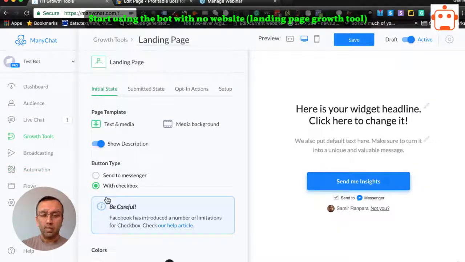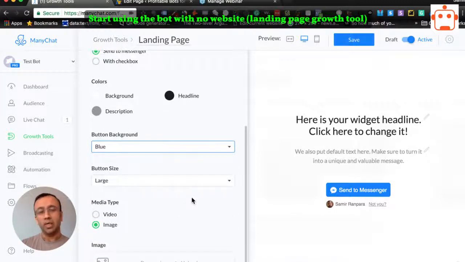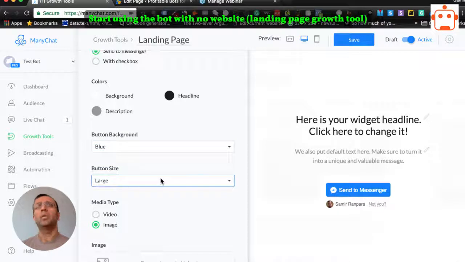In the beginning, I recommend using the Send to Messenger button. It's straightforward. You don't have to clarify further about the checkbox and things. You can have either a blue or white background, and then you have a few button sizes that you can use. I recommend using the largest button size because you want your button to be conspicuous, visible, easy to identify, and easy to click. That's why I recommend the large size.